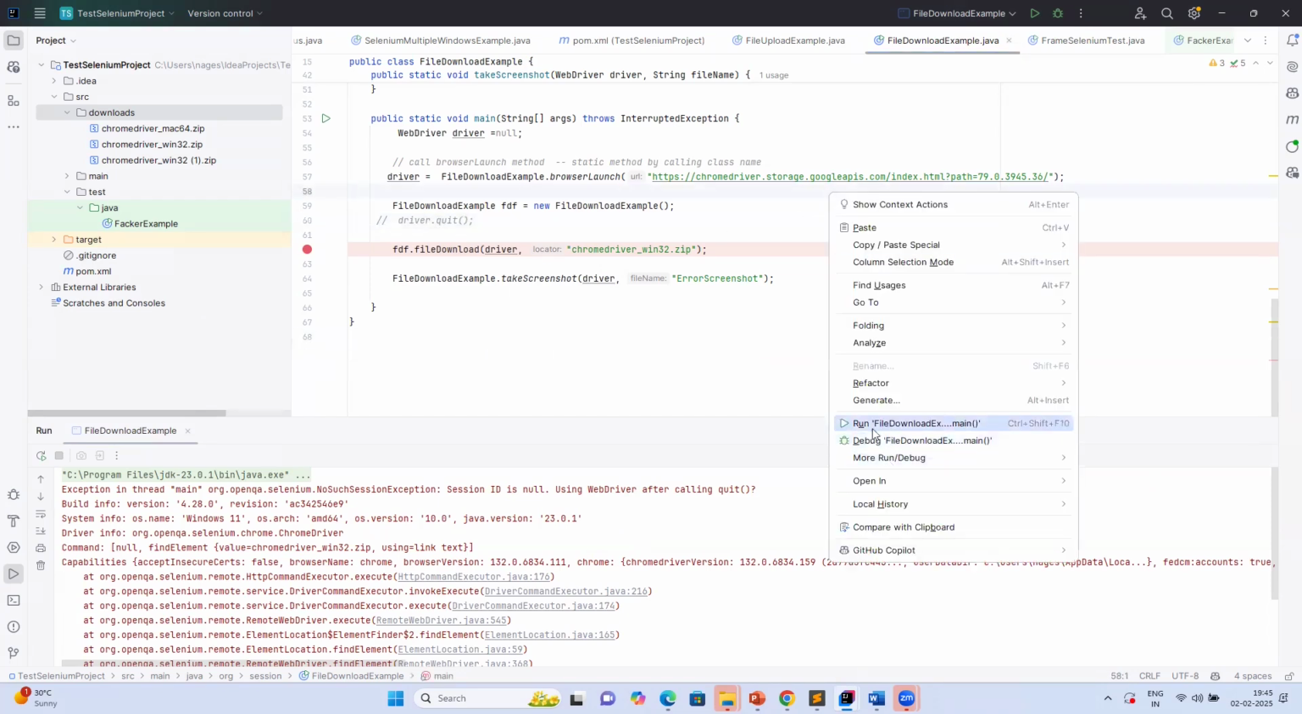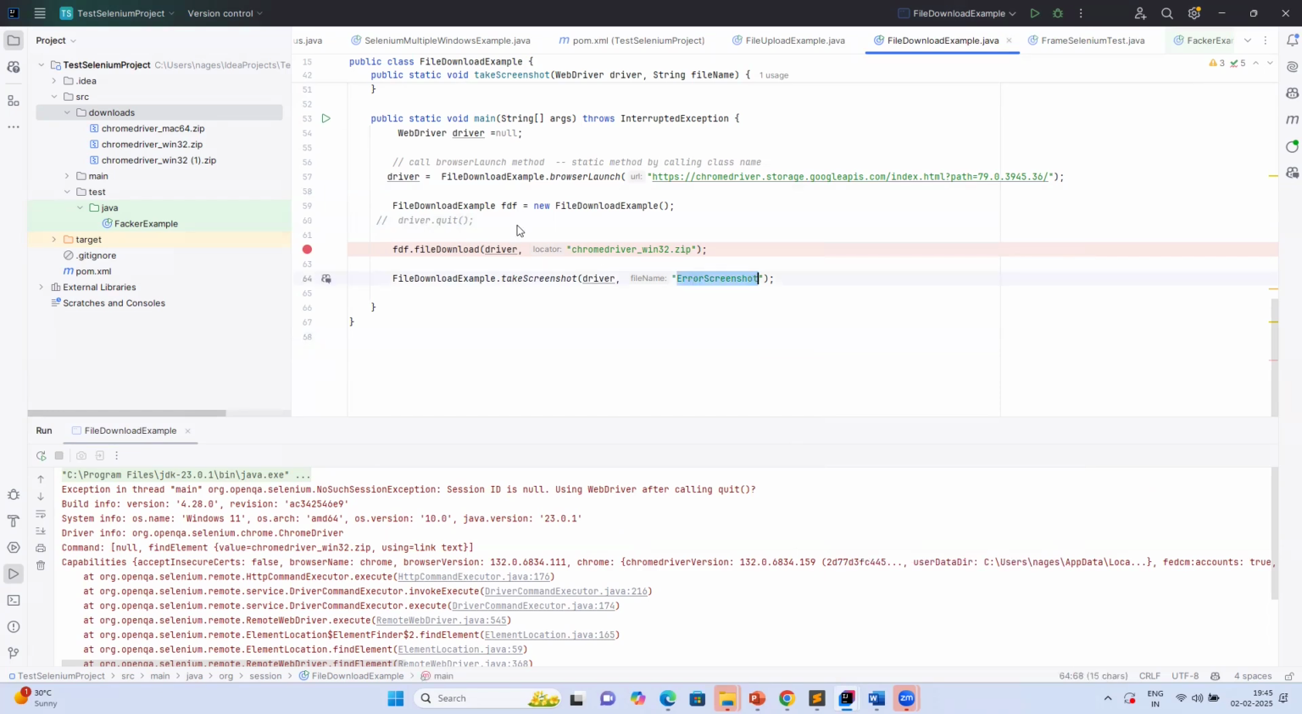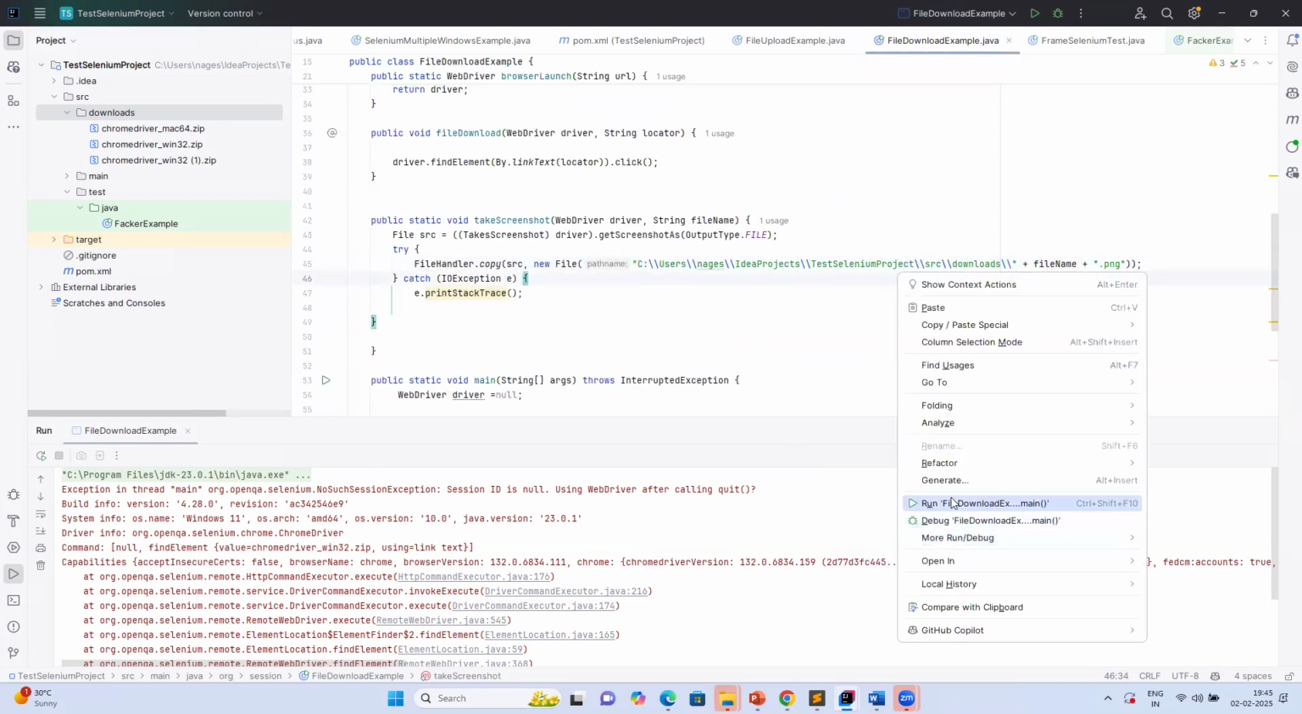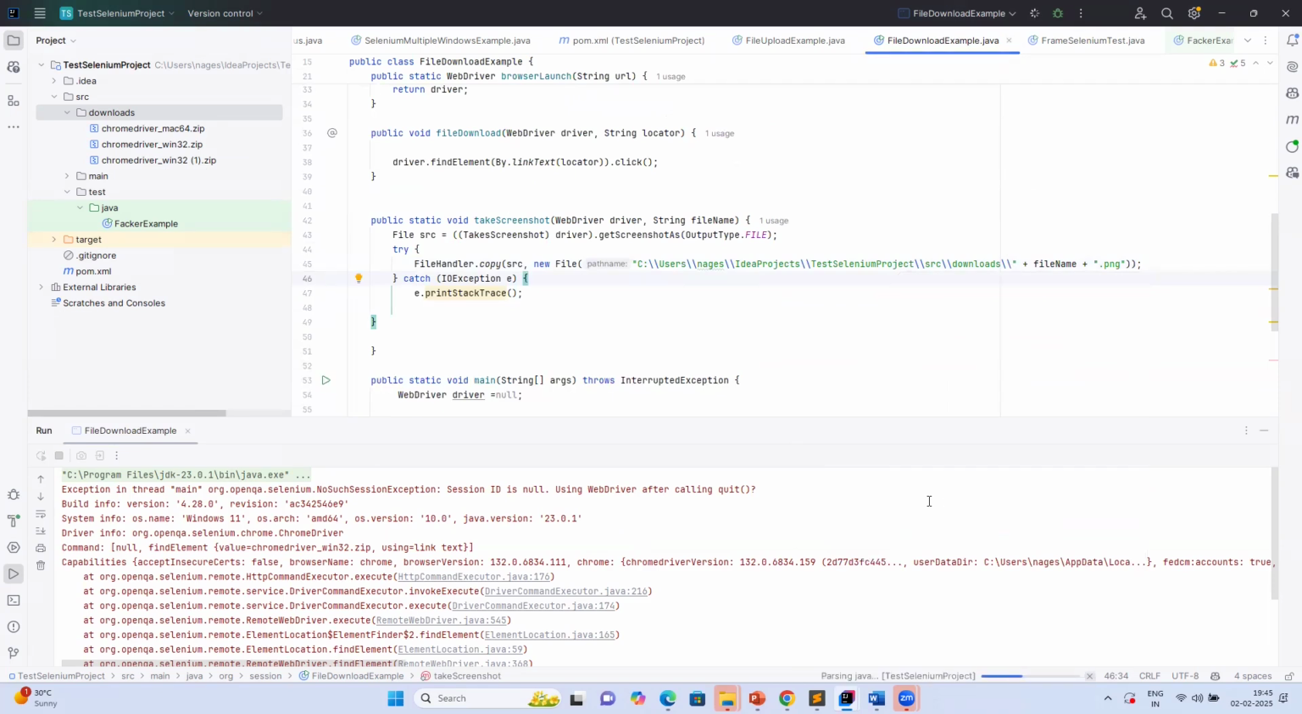So let me run this one, and this time we will see the error screenshot in this location. Which location? The src download folder, in PNG format. What is the format? Our format is .png. So let me run this one, and we can see the outcome.